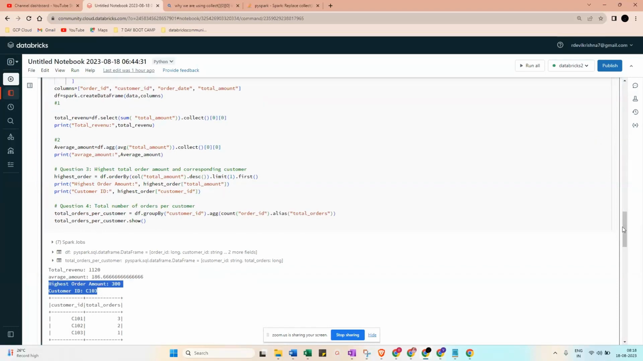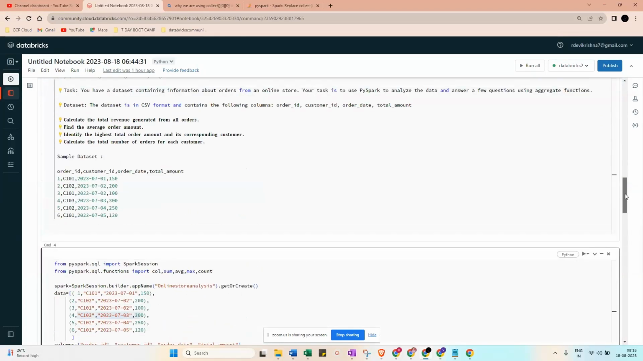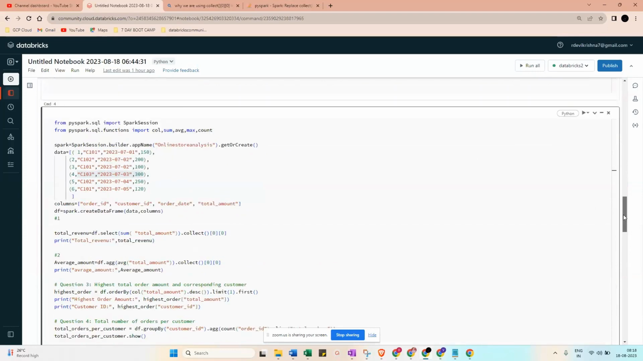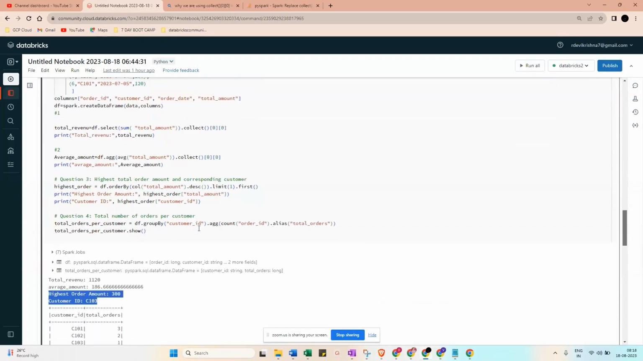Okay. Then the last one will be, the next question will be calculate the total number of orders of each customer. So that time what we can do, we can group by. Here it's based on the df dot group by customer ID, then count of the aggregate order ID. So that will help you to total the grouping of the customer ID.